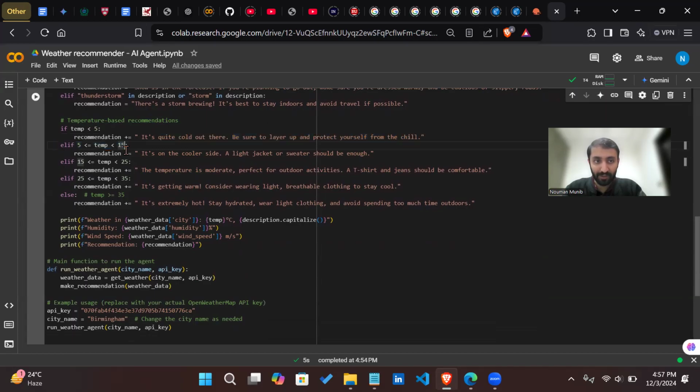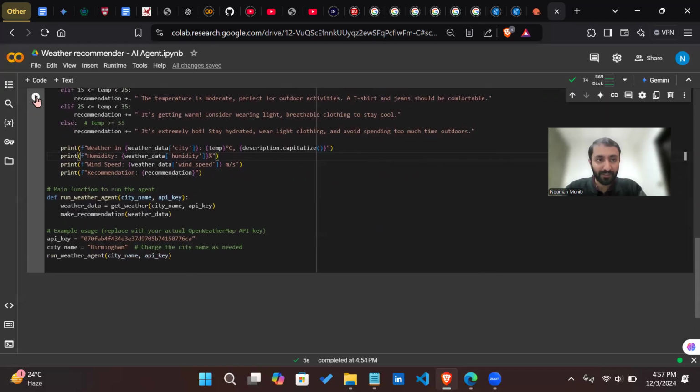All right, if it is between 5 or 15 degrees Celsius, then it's on the cooler side, so a light jacket or a sweater should be enough. So these are basically the recommendations, based on the temperature it's going to find from the API, that it's going to return to you.